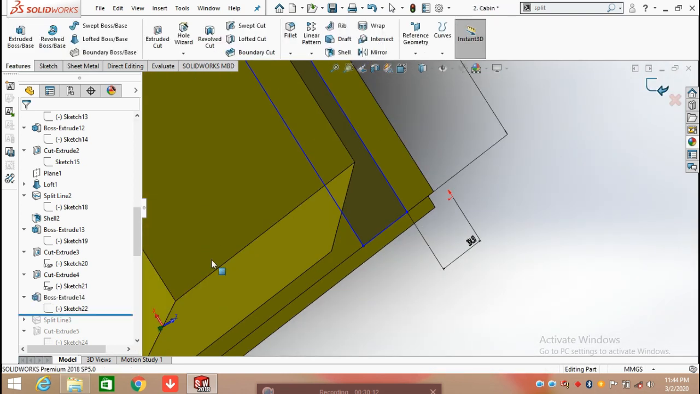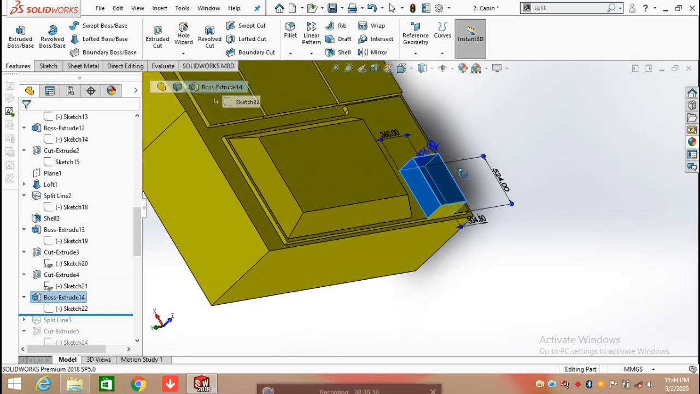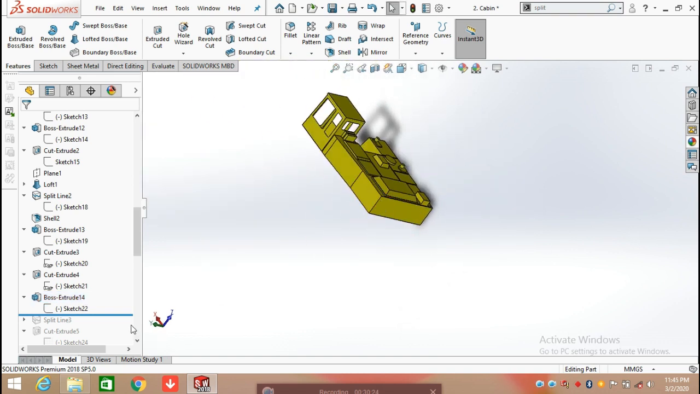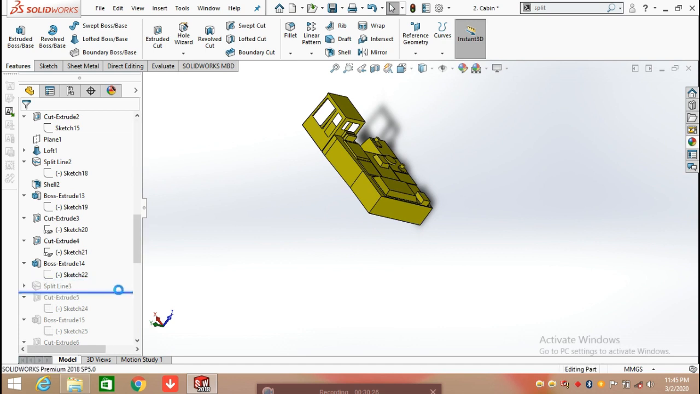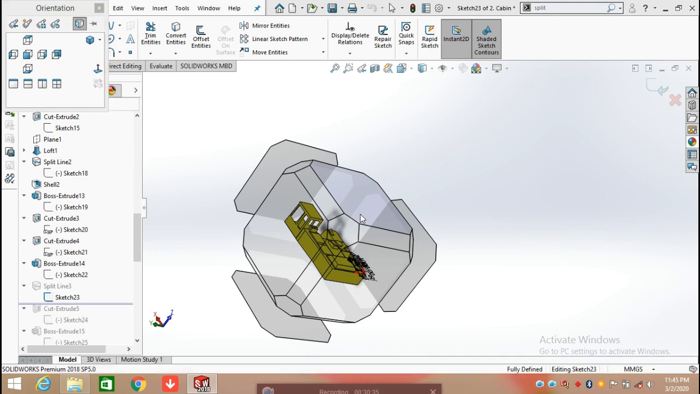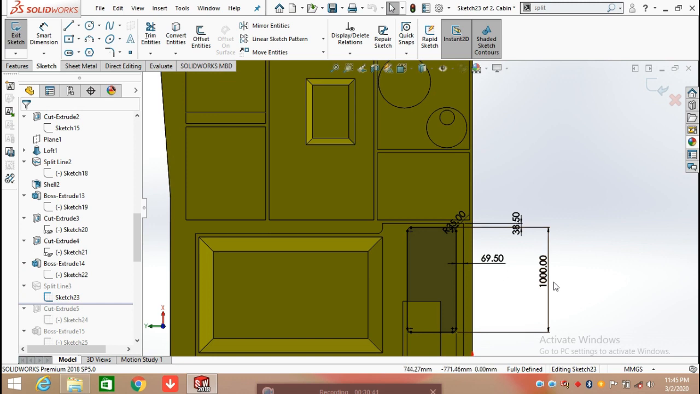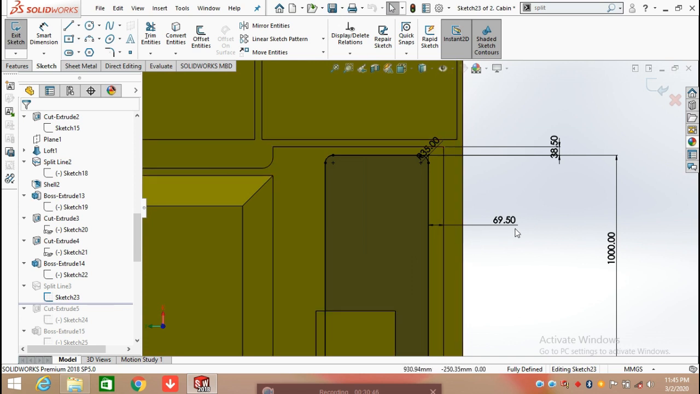After that, click on feature and select extrude boss and extrude it boss up to distance of 206.00 in the upper direction. After that, again we apply split on this face. Again, draw a rectangle which is 1000 mm in length and defining its width from the edge is 69.50 and from the upper side is 38.50.